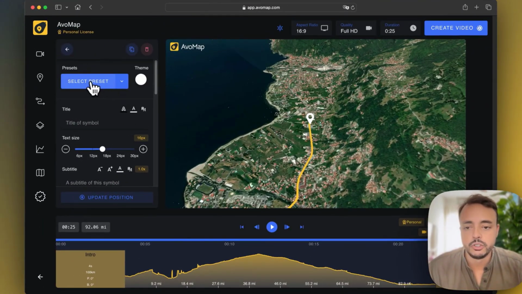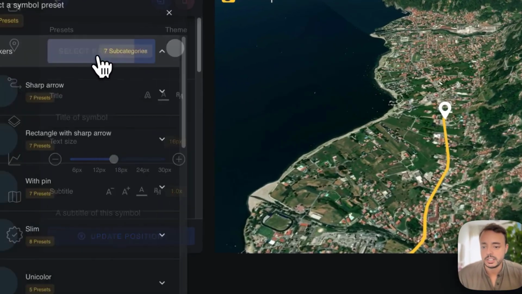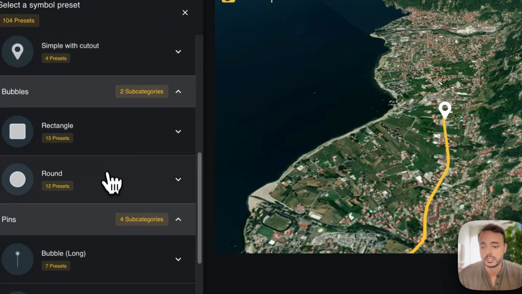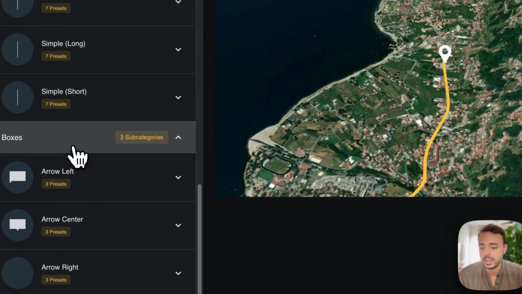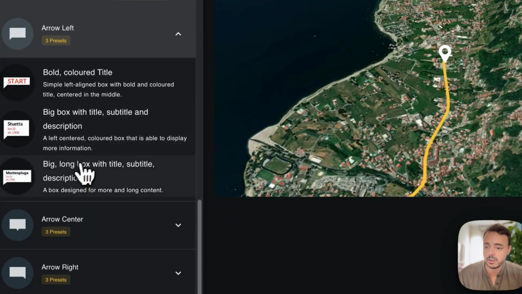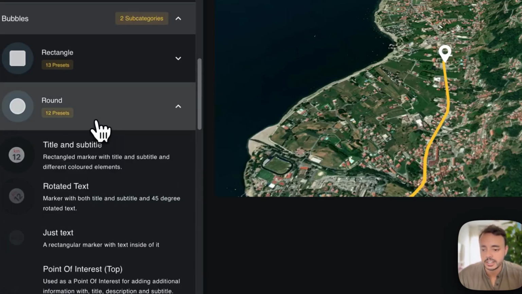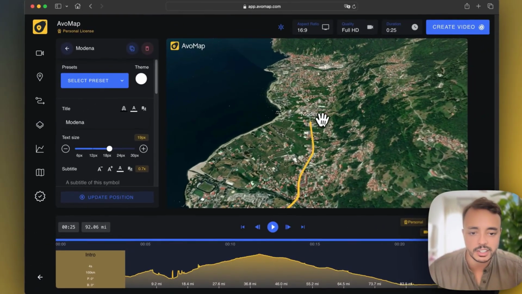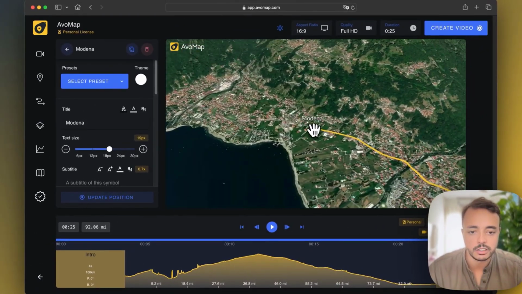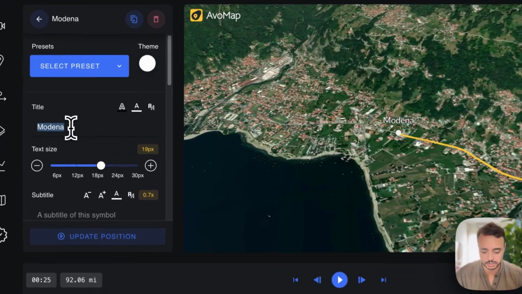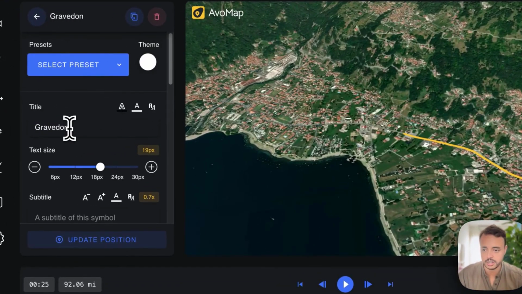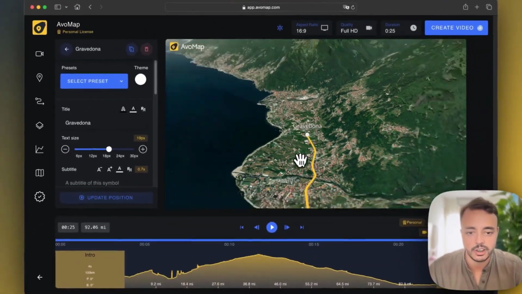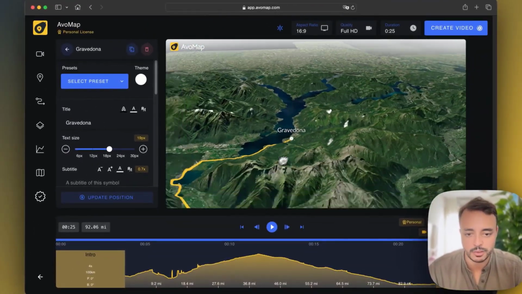Now you can choose between tons of presets that we've made. So it's like lots of presets of different kinds of markers, different shapes, different, yeah, just play around with it. Arrows on the left, right. But for now, I'm just gonna add like a small point of interest, like for example, like this one. And the marker will be here. And I'm gonna say this was the town of Gravedona. And you see it is now always visible from everywhere.